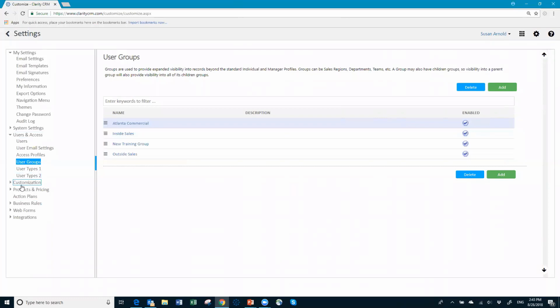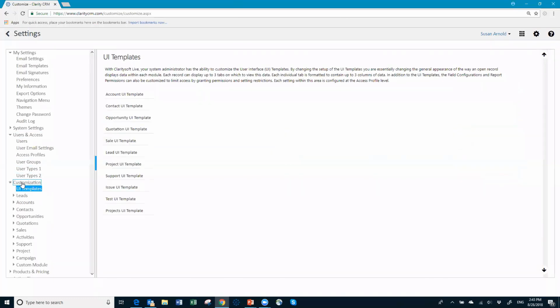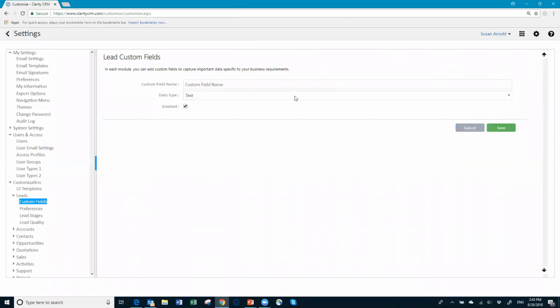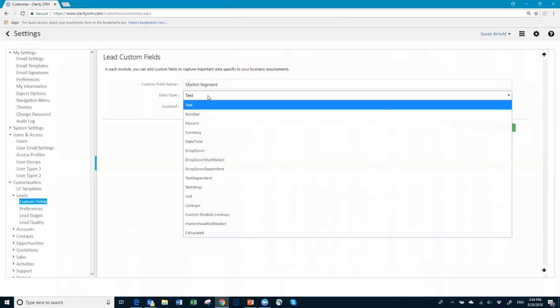Now, customization, we're finally to what we're here for. This section is when you're designing your database and setting it up where you're going to live for a while, because you're going to go from module to module to add your custom fields. And basically, you decide what custom fields you need. You go over here, you click Add, and I could say Market Segment here. Again, whatever I want, you have all of the different data types, and you can pick.